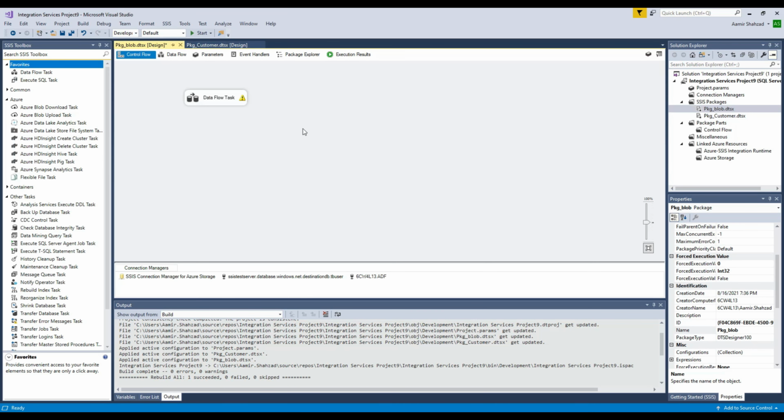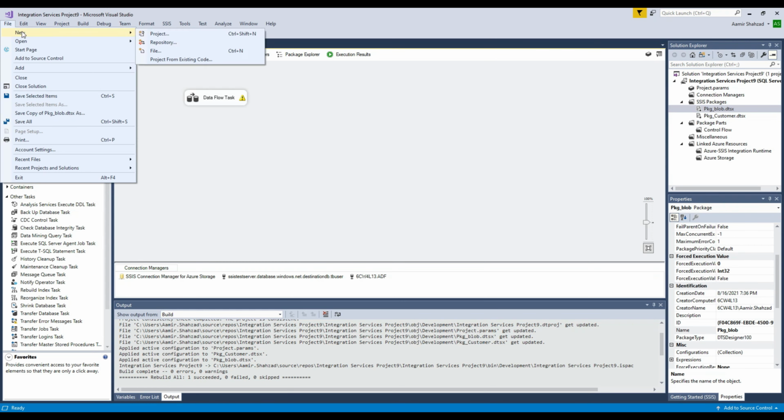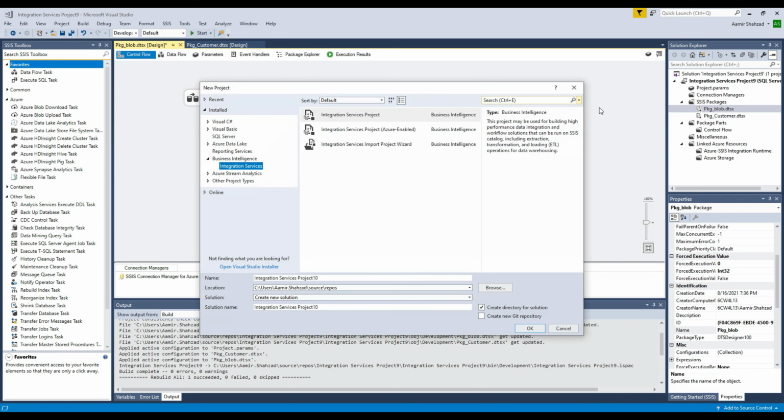Meanwhile, I'm going to go ahead and open a new project in SSIS. This is on-premises, on my local machine. So create a new project, and let's call this project lift and shift. Okay, this is good. Hit okay.